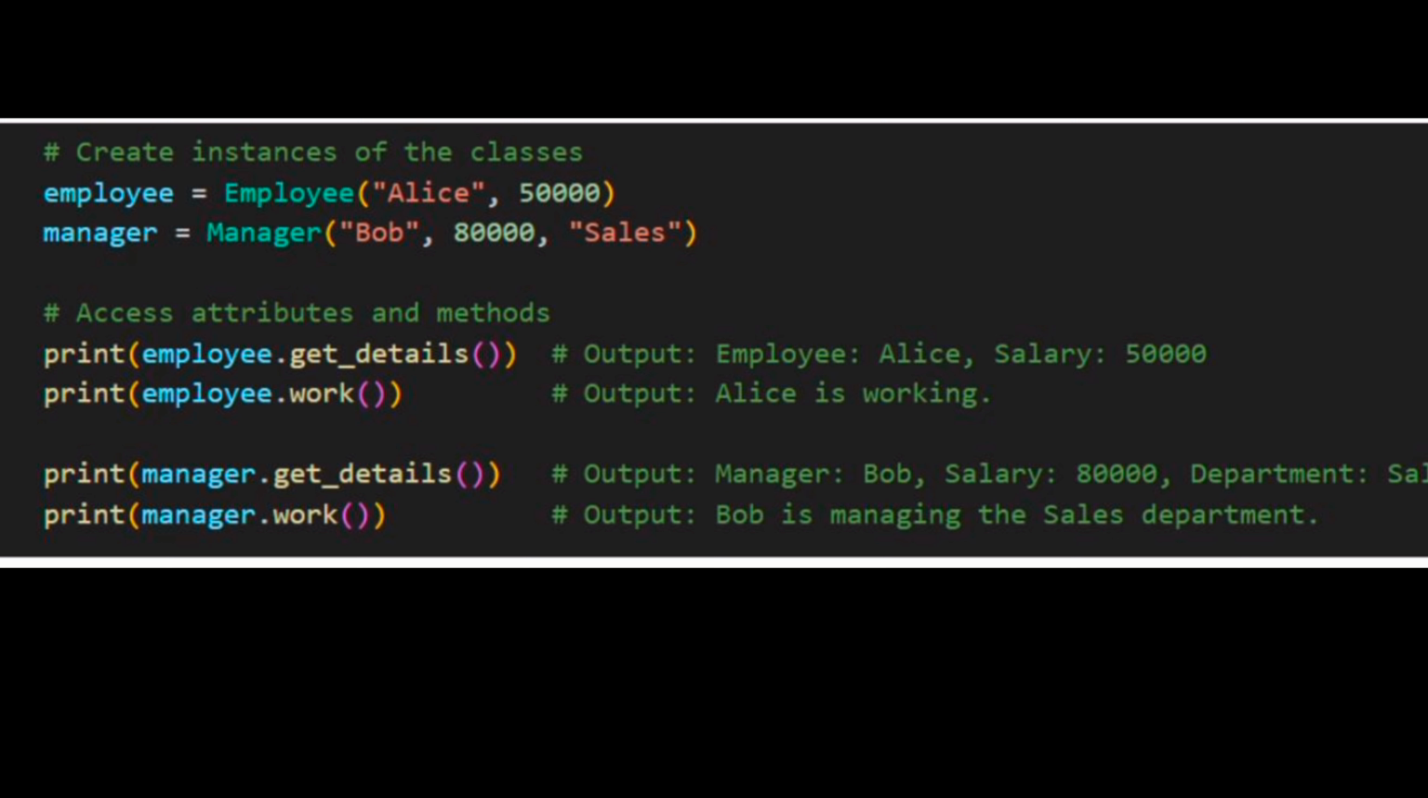Now we are calling the functions of the employee class using the employee object, so it prints a statement present inside the parent class methods. So employee.getDetails will print employee name as Alice and salary 50,000, and employee.work will print Alice is working. Similarly, we are calling the functions of the manager class using its object.